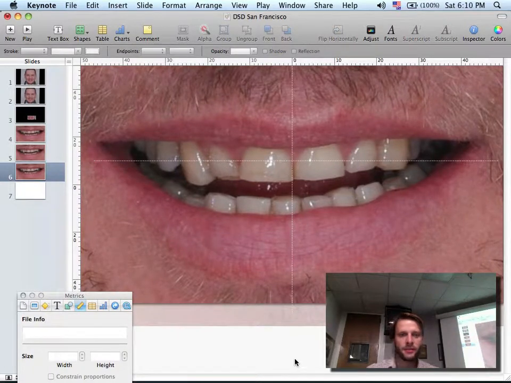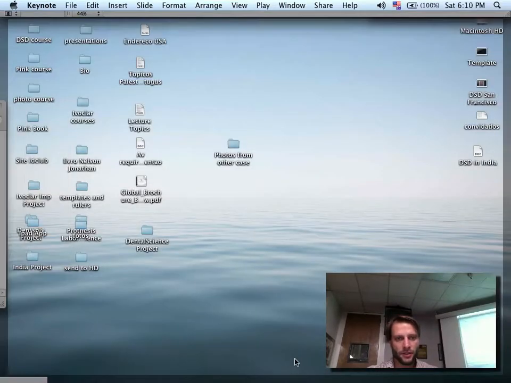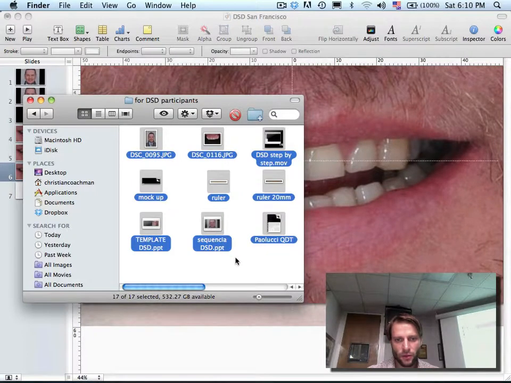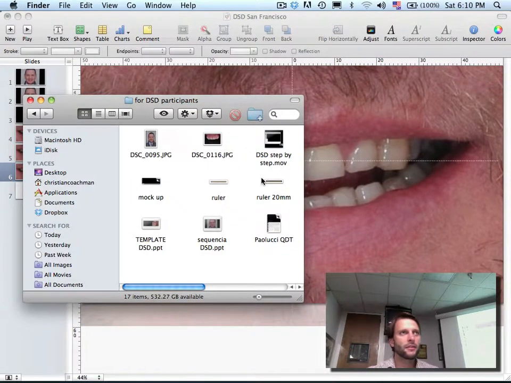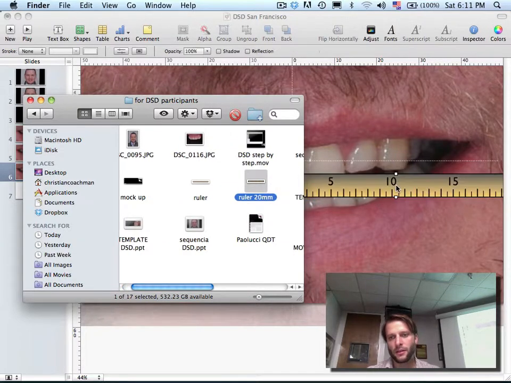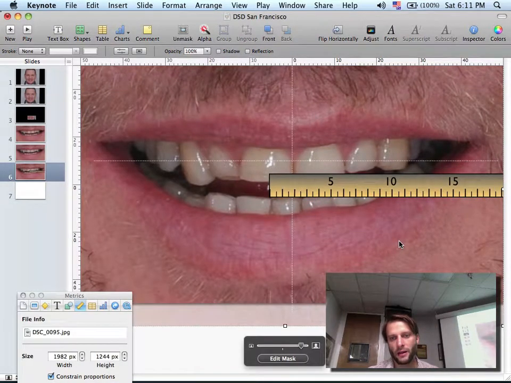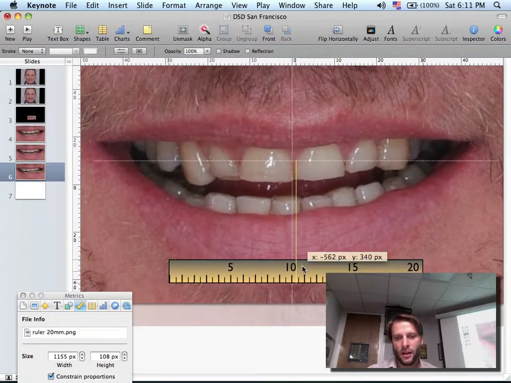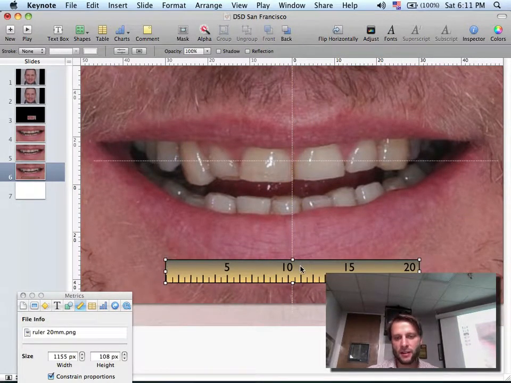Once I do that, I'm gonna bring the ruler inside my slide. Either I have the ruler on another slide already and I will copy and paste, or I can just drag the ruler from my folder that I gave to you. So we're gonna drag the 20 millimeters ruler. You click, hold, and drag and release on top of the slide. So now you have the ruler, not calibrated yet, on top of your slide.